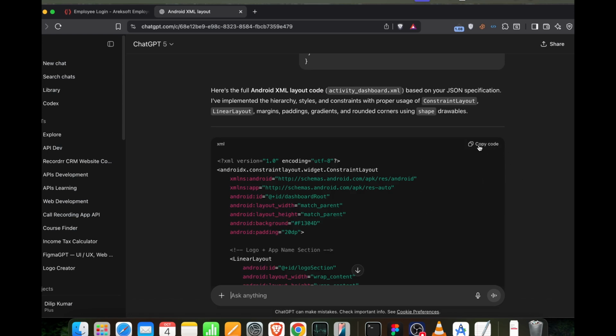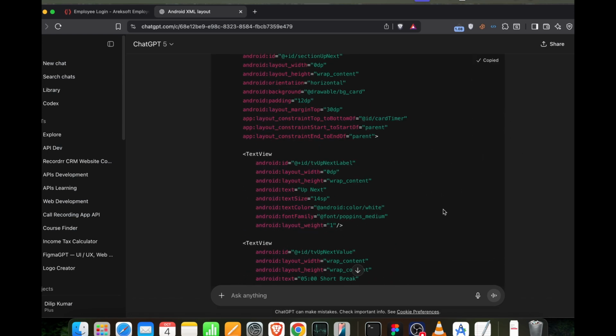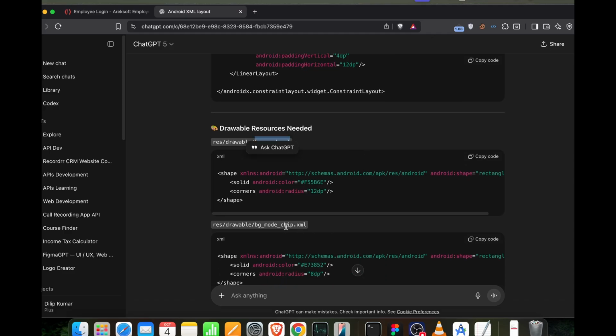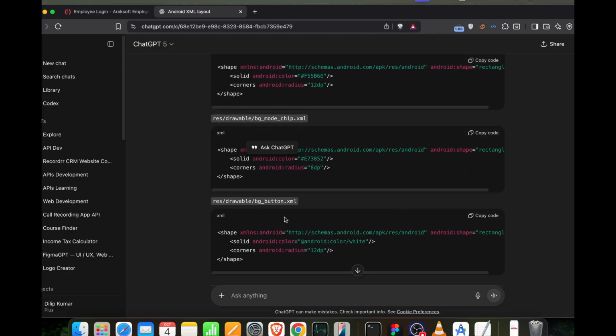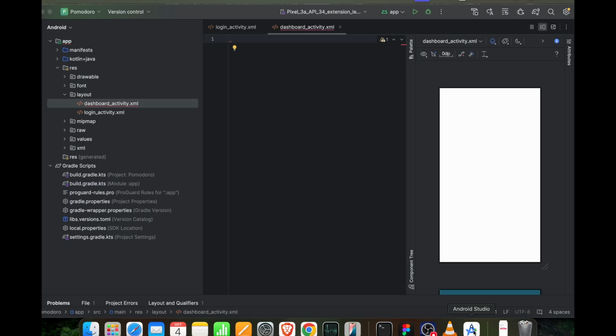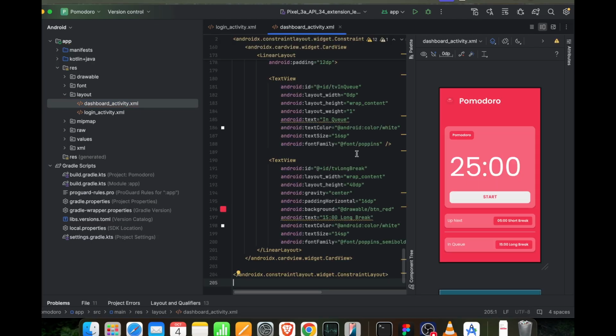ChatGPT has generated the code. Let's copy it, and if you scroll down and see, it has recommended that we create a few drawables. One is bg_card.xml, the other one is bg_mode_chip.xml. We have to create all these XMLs under the drawable folder, and then we have to use this code. I have already created the necessary drawables under the drawable folder. I'll just paste the code here for the dashboard page. Boom, we got the perfect page.